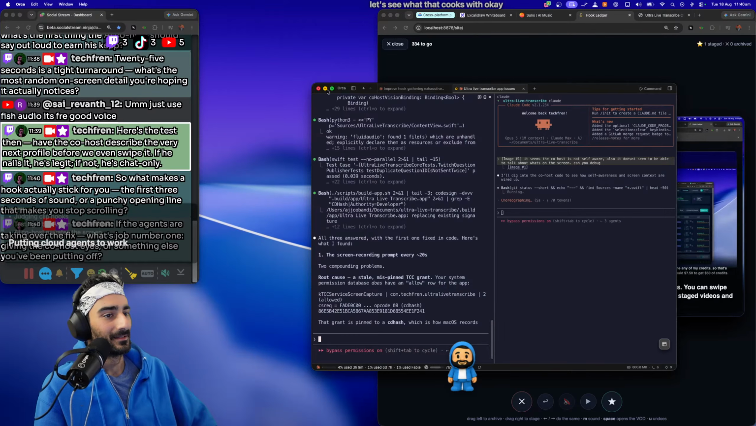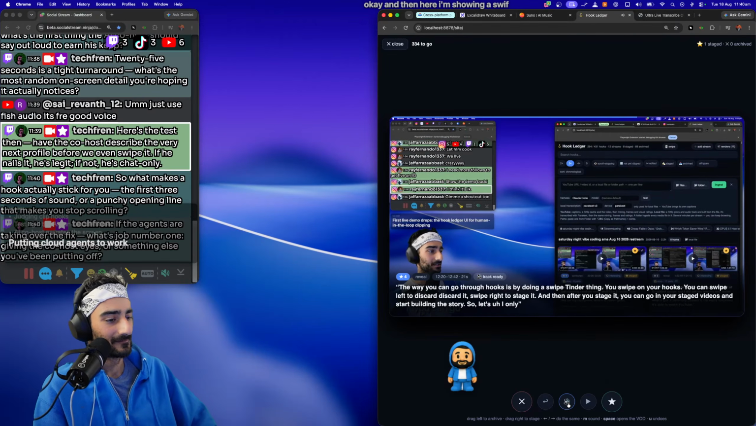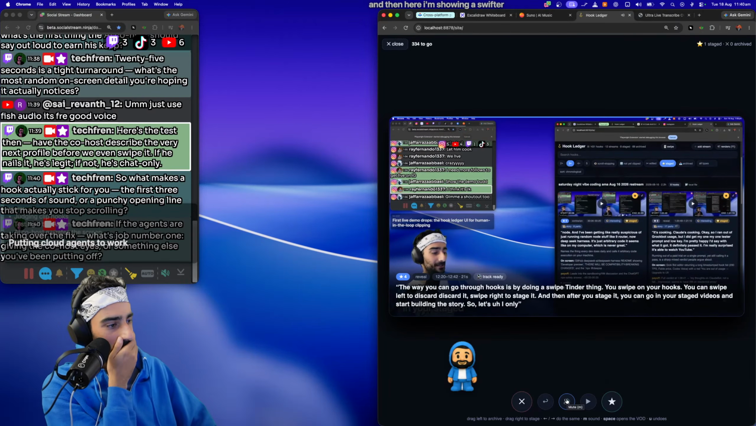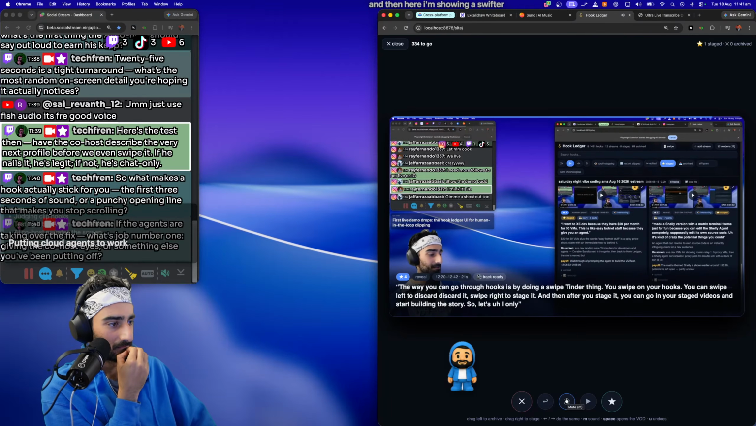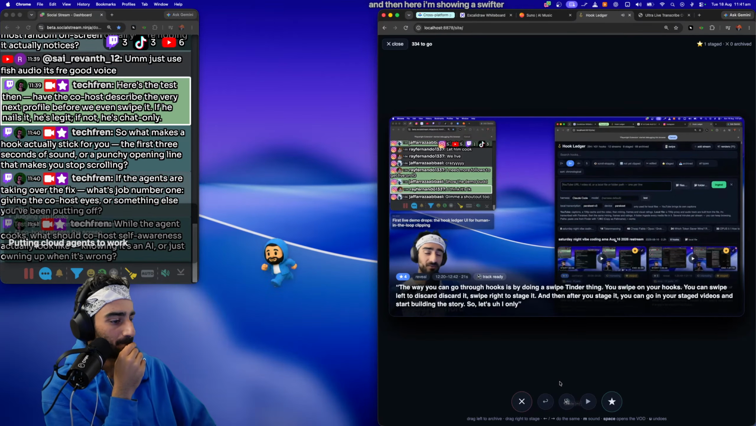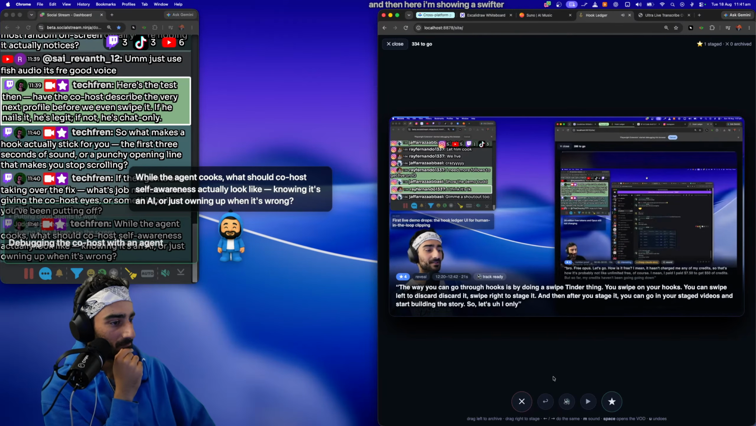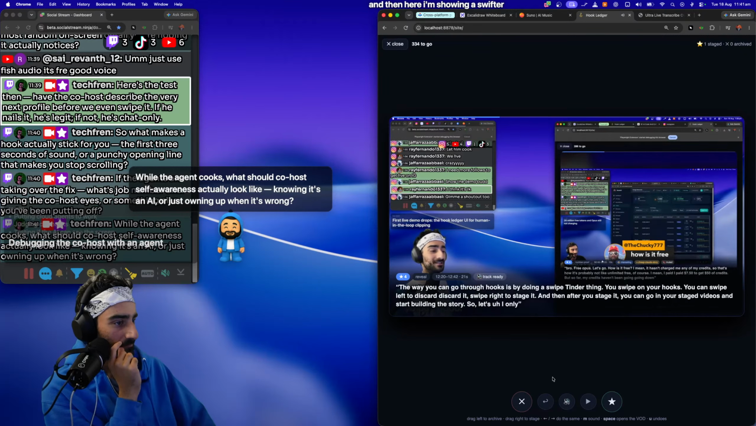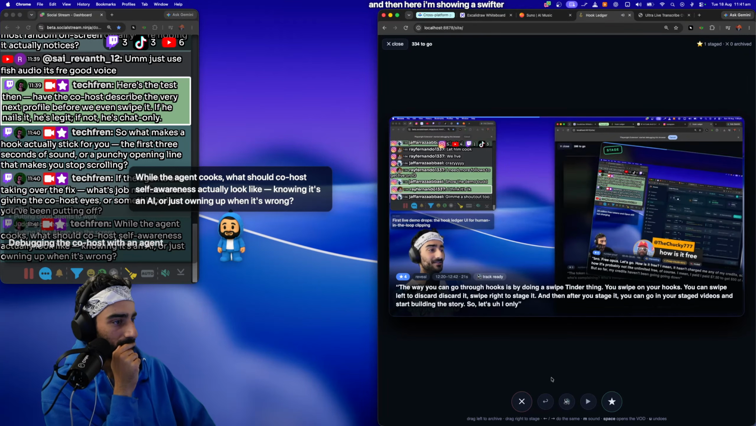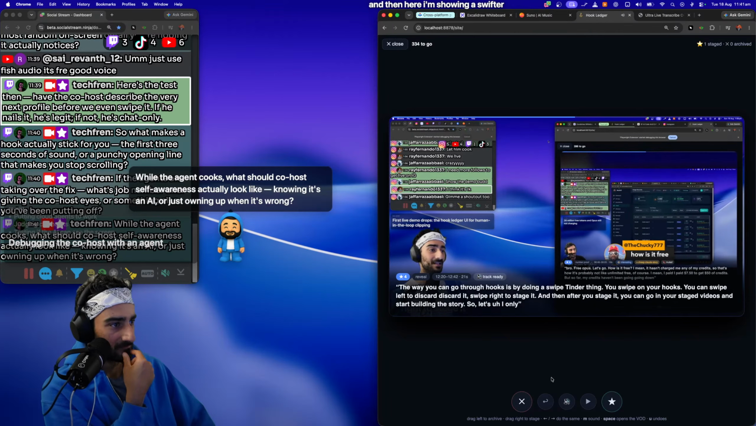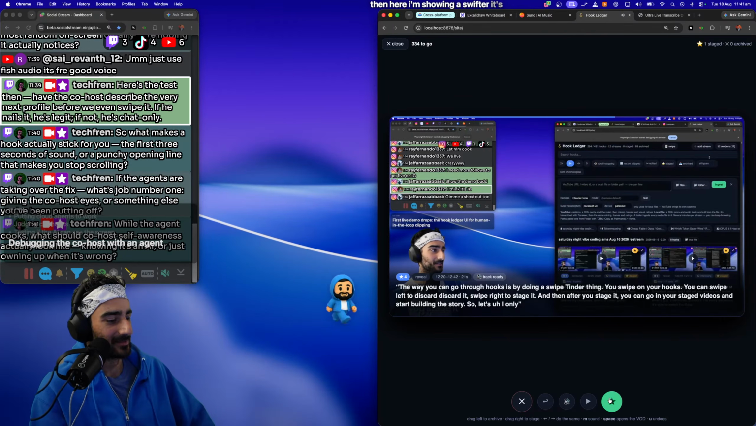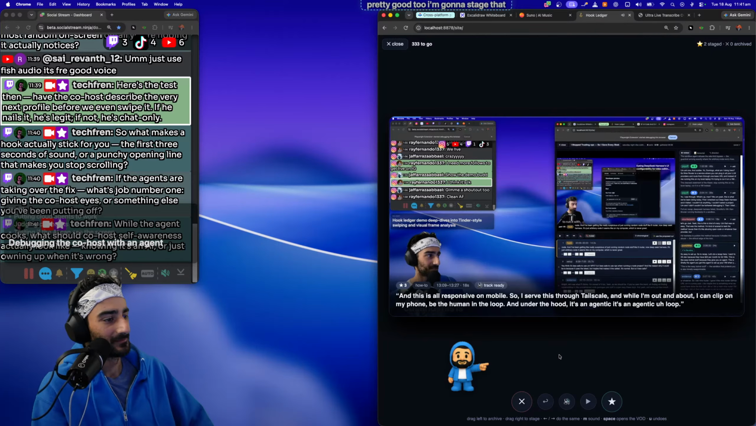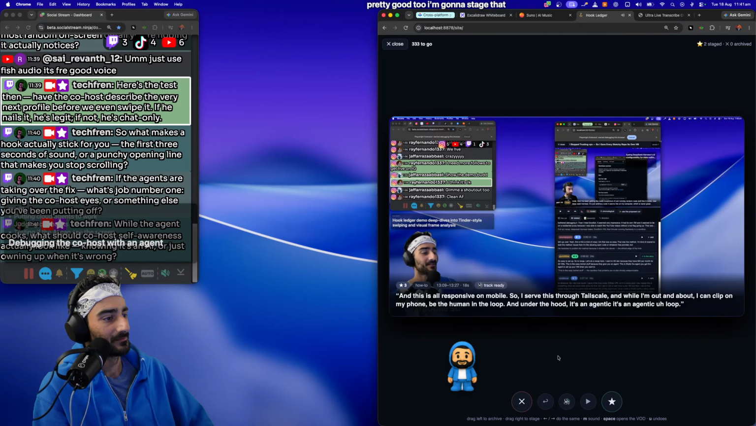Okay. And then here I'm showing the swipe interface in your staged videos and start building the story. So the way you can go through hooks is by doing a swipe Tinder thing. You swipe on your hooks. You can swipe left to discard it, swipe right to stage it. And then after you stage it... It's pretty good too. I'm going to stage that. And this is all responsive on mobile. So I serve this through Tailscale. And while I'm out and about, I can clip on my phone, be the human in the loop.